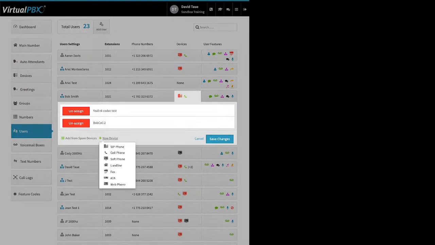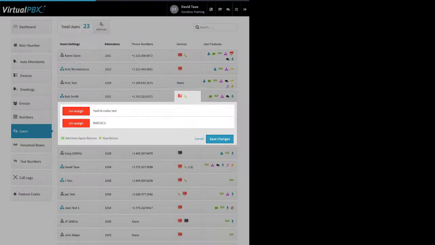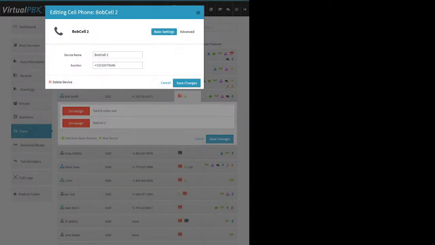The next device you could add is a cell phone. Right, so you give it a name, and then you put +1 area code and phone number, no spaces, dashes, or parentheses, and then click on Create Device, and then Save Changes. So it should look something like this. Right, so I gave it a name, +1 area code and phone number.